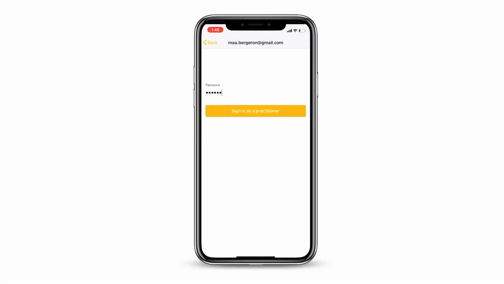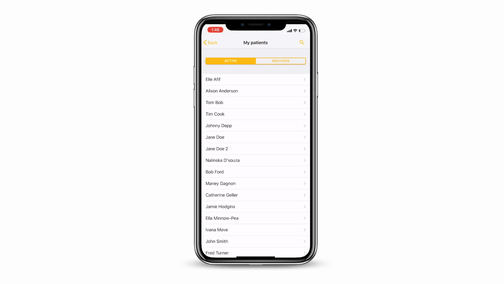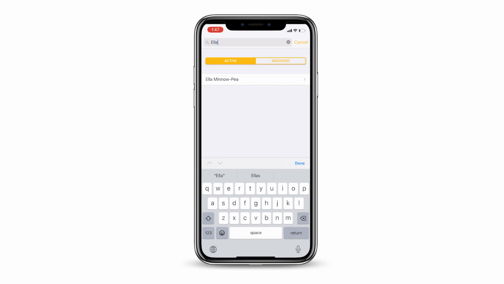To record your patient, log into the mobile app. Select the patient you would like to record and click Upload Exercise.